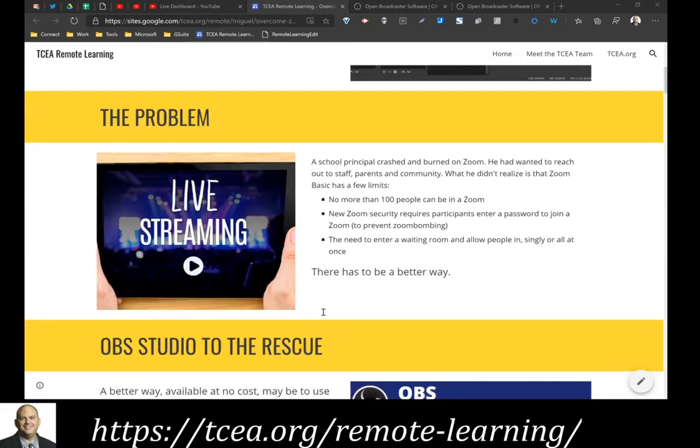So this is a problem that just came to my attention last week. A school principal really sort of crashed and burned on Zoom, unfortunately. He'd wanted to reach out to staff, parents, and community, and when he published his Zoom link, parents were trying to connect, but they quickly overwhelmed the 100-person limit. And that's because the Zoom Basic that's available for free to educators doesn't allow more than 100 people in a Zoom.